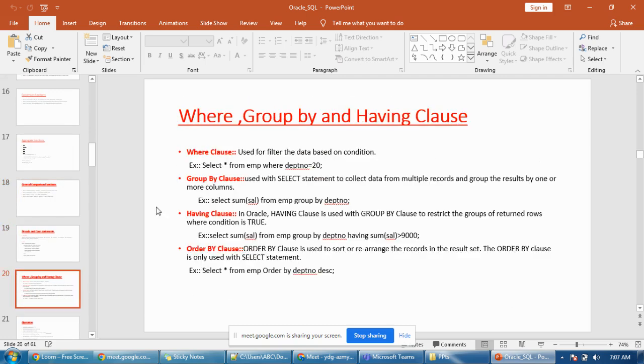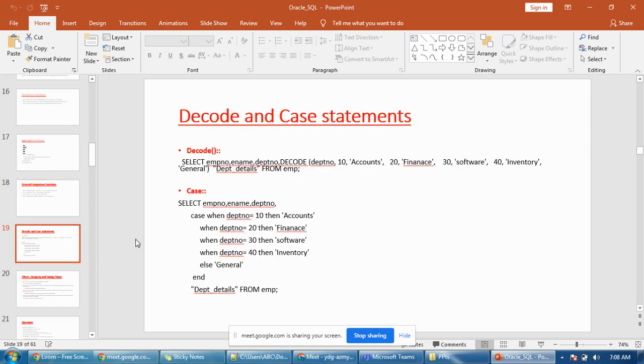Why will we use this comparison operator? If we want to compare the values horizontally, what can we choose?